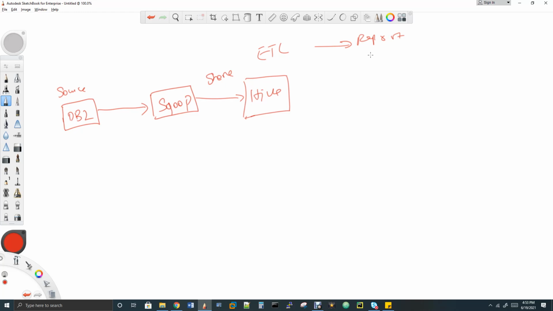So what happened? Initially people did all the transformation with Hive and generated the report. Now I'm not going to do the ETL in Hive. I'm going to use Hive just for storing and for querying to see the data. That's it. I'm going to do the transformation with Spark. So we introduced Spark into the picture.